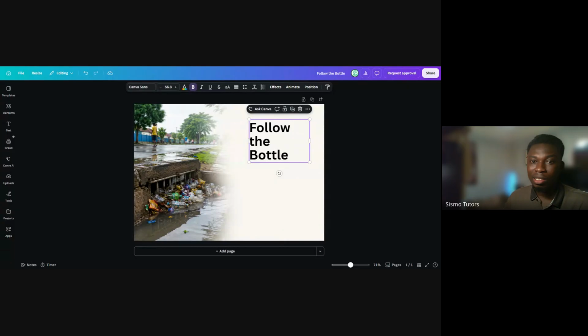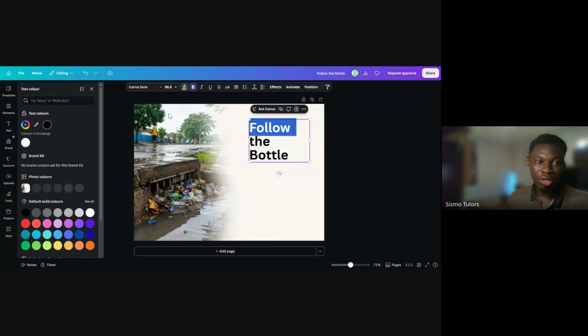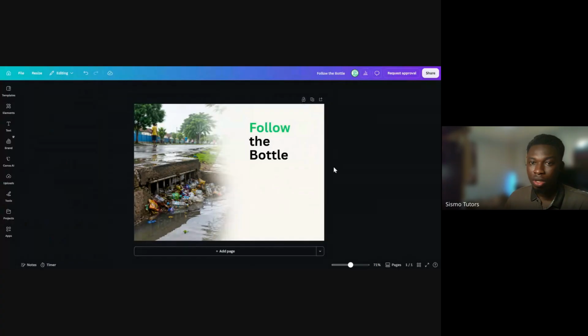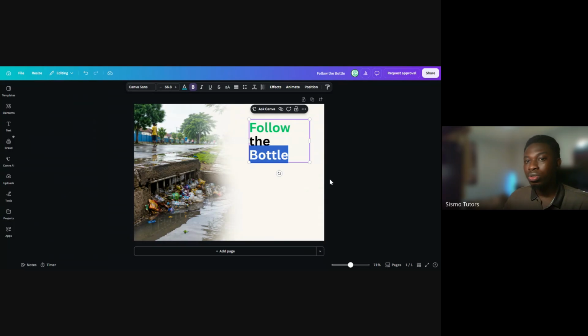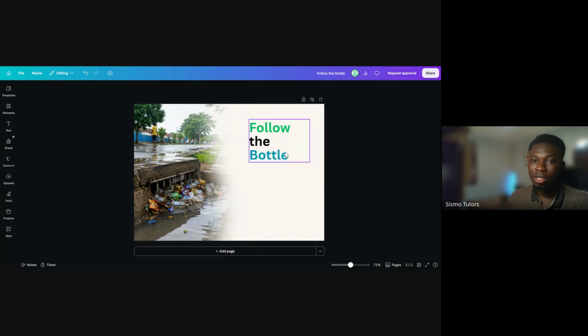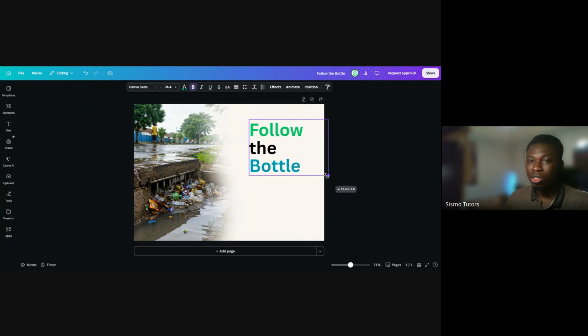Now after that, I can decide to follow their own step. Double click on the follow, change the color to, let's say, green for this. And then I leave this to be black, change the bottle, because plastic bottles are normally blue. So I would do something like light blue. Remember to use complementary colors, like we just said. We don't use colors that are not going to match what we're trying to design. So if the colors are not matching, you can use the colors that match also.